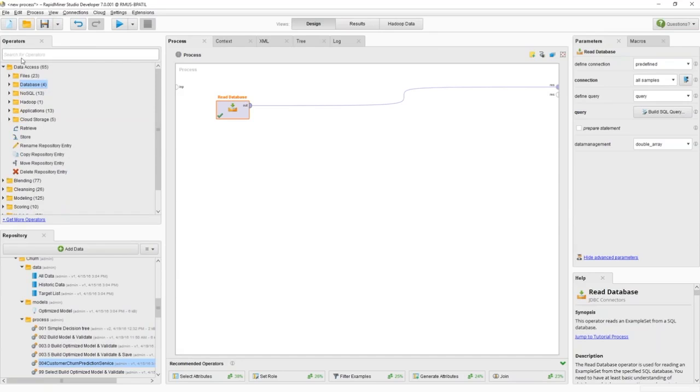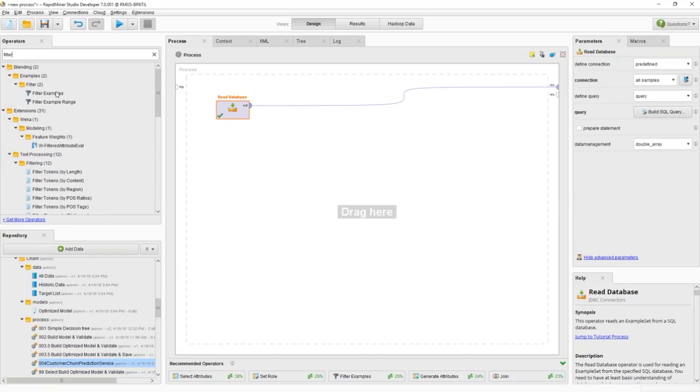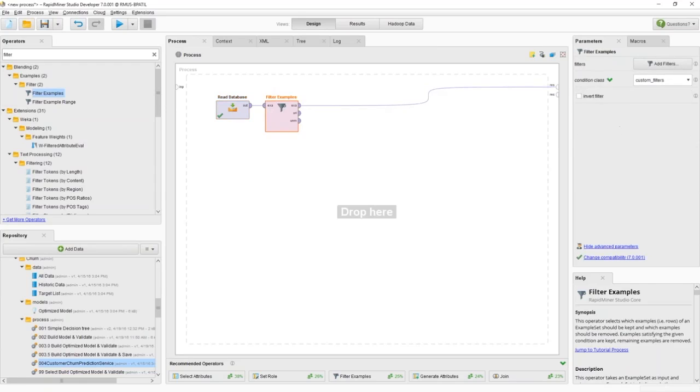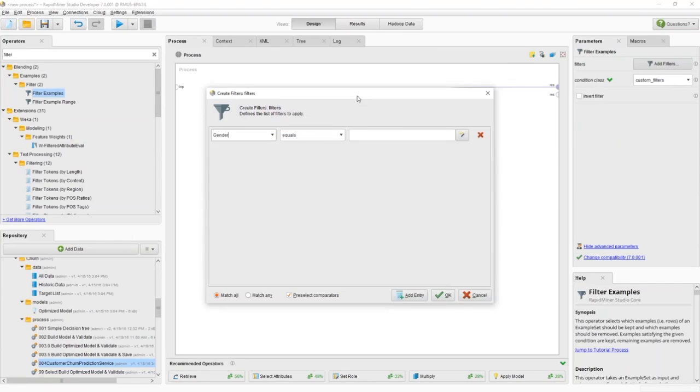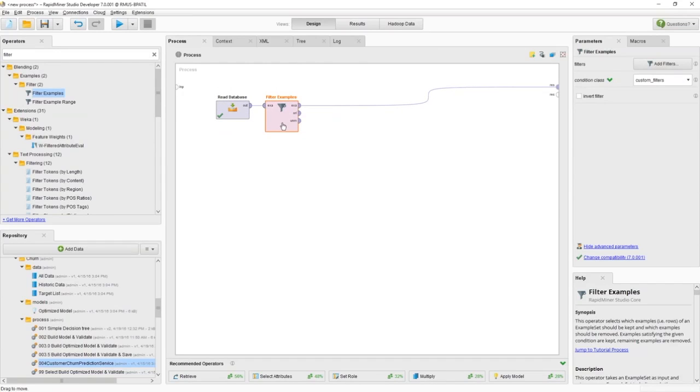So in my case, I want to get rid of data, or rather keep the data that belongs to the right age range. So I bring in an operator called Filter Examples, drop it in the pipeline, and go ahead and configure it. So in this case, I'm going to say my age has to be greater than or equal to, let's say, 18, and I'll add another entry saying age has to be less than or equal to 16. So by doing this, I just added one more step which takes care of one of the data issues, which the age was not in the expected range.